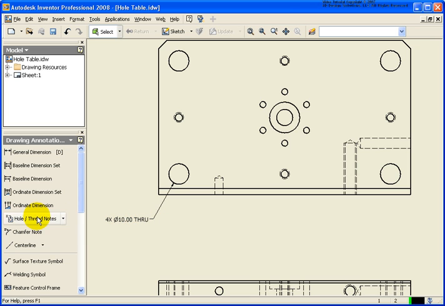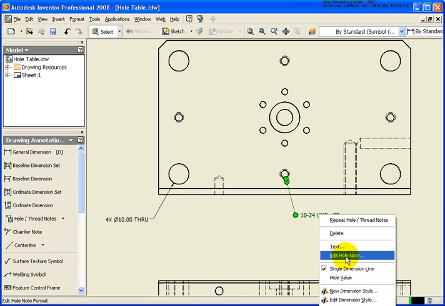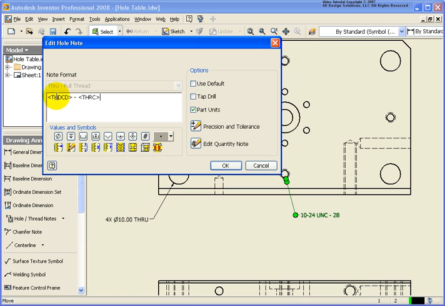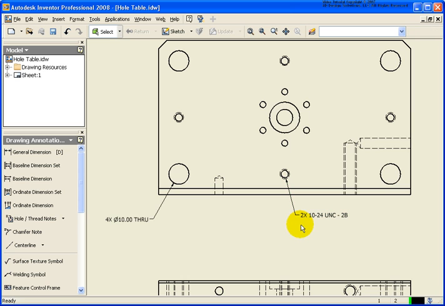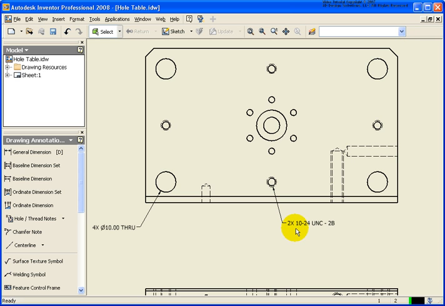And let's go back and do the exact same thing for our threads. In this case I have 4 identical tapped holes. So let's take a look at that. I'm going to edit that hole note just like we did before, and let's go ahead and put in the quantity note. In this case, however, you're noticing that it only says 2, even though I do have 4 holes here.